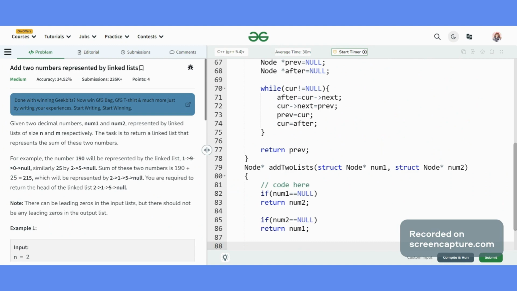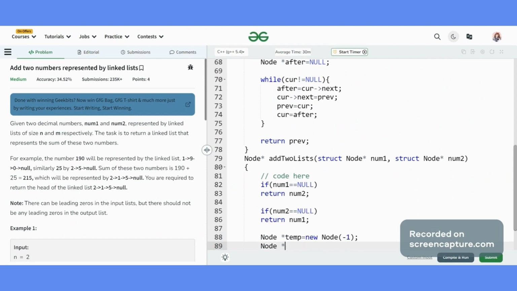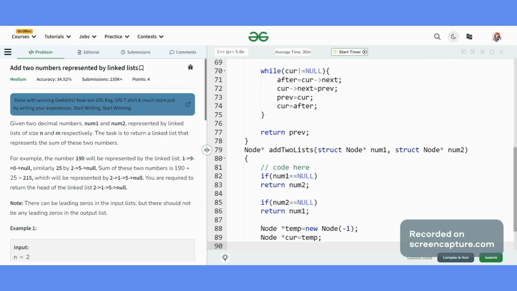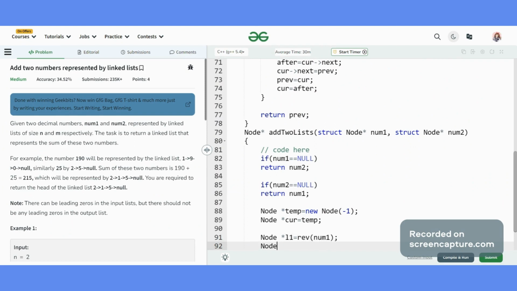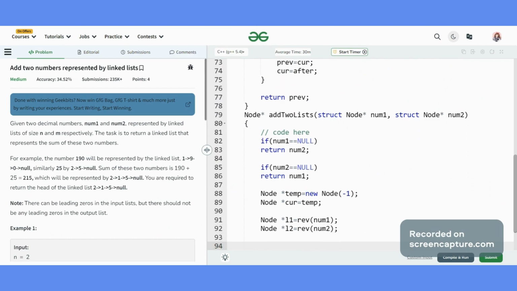What next? We were creating a temp node with -1 and cur was pointing to temp. What after? We need to reverse the linked list. Let's name it L1. Reverse both the linked lists. Num1. Reverse the second linked list. Num2. Fine. Also we need a carry.